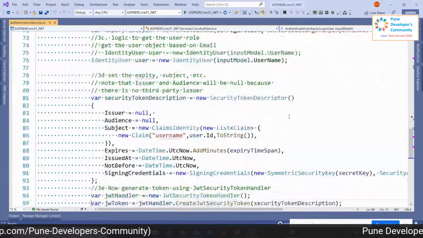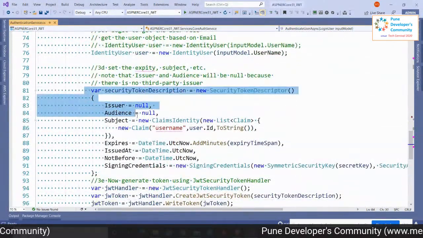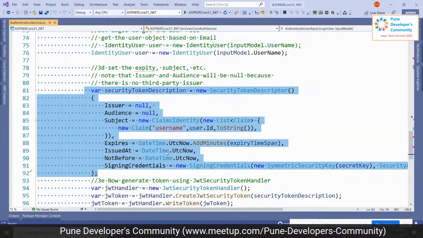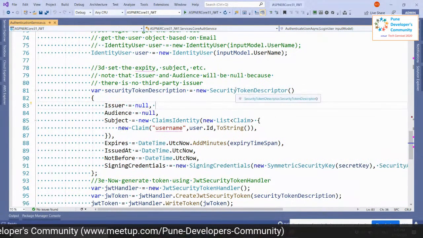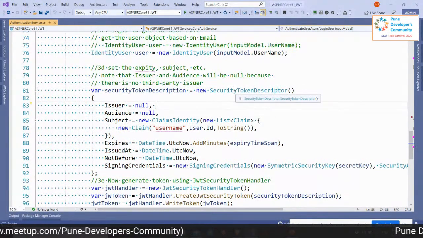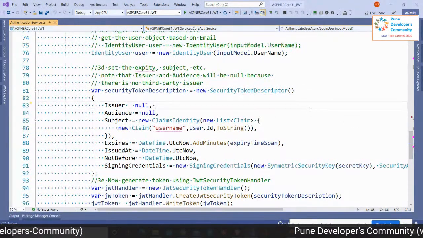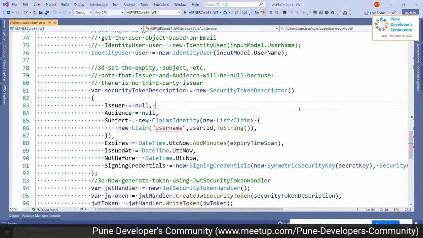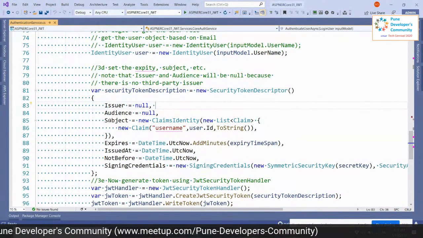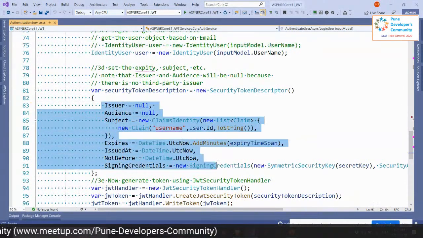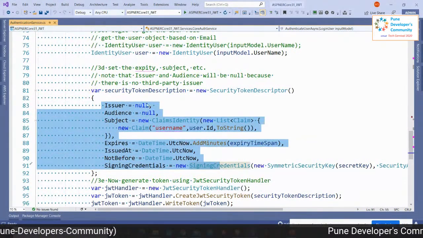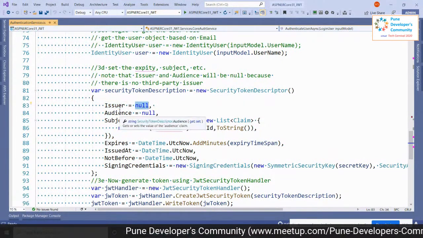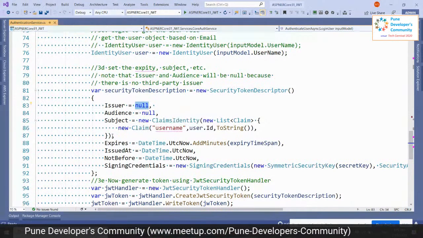Now we have the security token descriptor. The security token descriptor is the class over here. This is coming from the JWT token package which we have already installed into the project. And now what it is going to do is set the properties for the token descriptor. Issuer, who is the token issuer? Right now this is null. Again, the audience, which I'm keeping null for this demo.